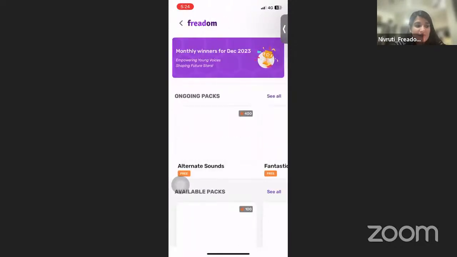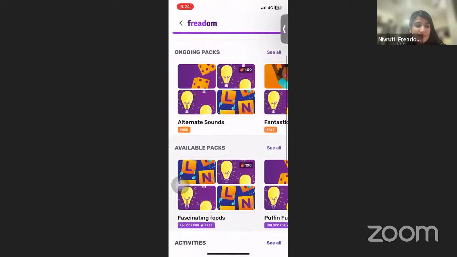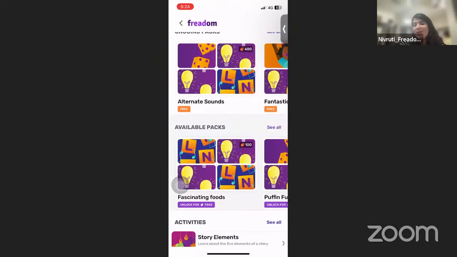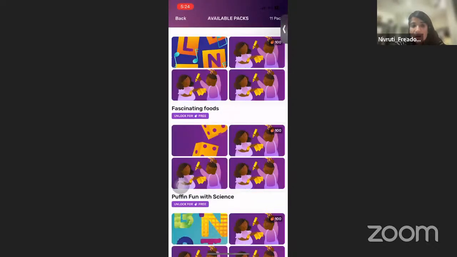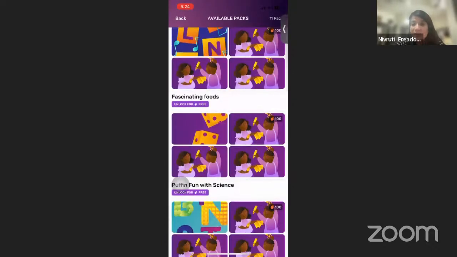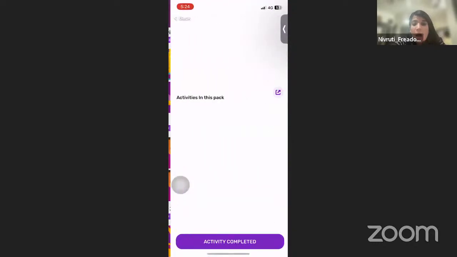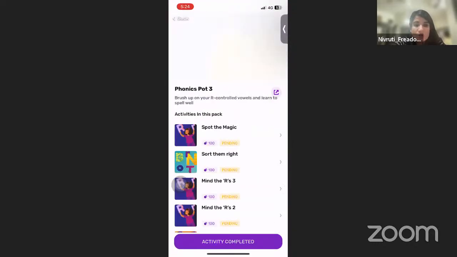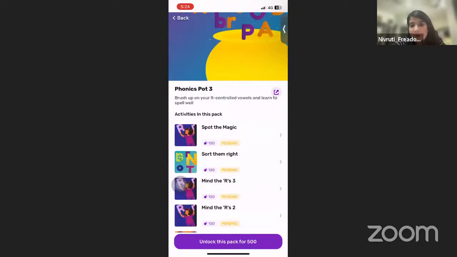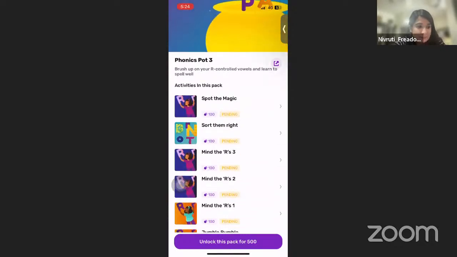We also have different activities. These activities are full packs that will tell you what exactly needs to be done, what steps you have to follow to complete the activity, and what resources you need to refer to in order to complete these activities.